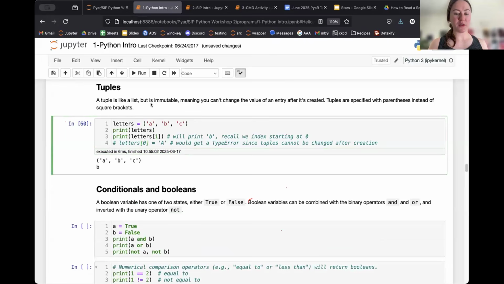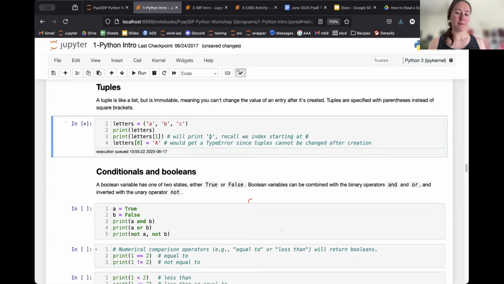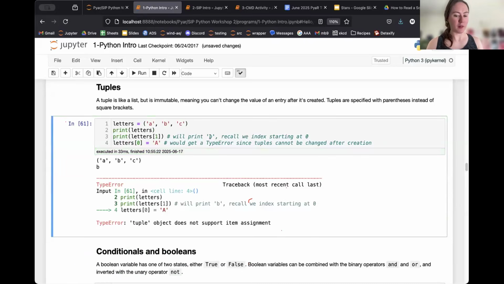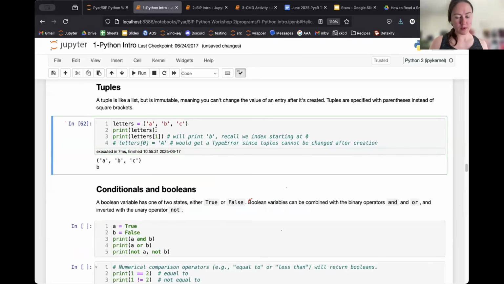Now let's try to do what's commented out here. Let's do the illegal thing. Remember, we can't change a tuple. It's not like a list. So we want to try to index the 0th value, and we're going to try to reassign it capital A. Nope, not allowed to do that. A type error comes up, and that tells us, nope, can't do that with a tuple. Can do it with a list, can't do it with a tuple.